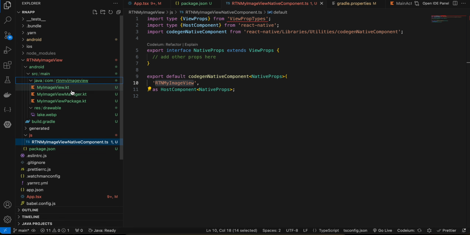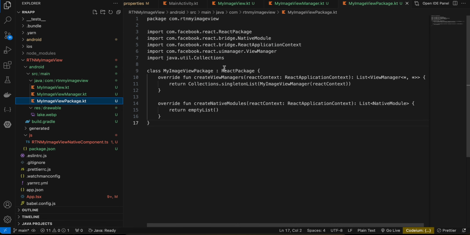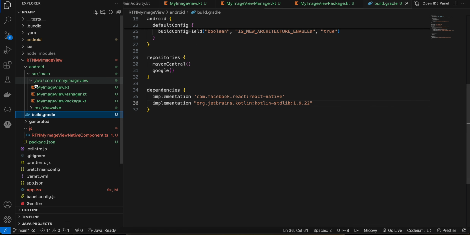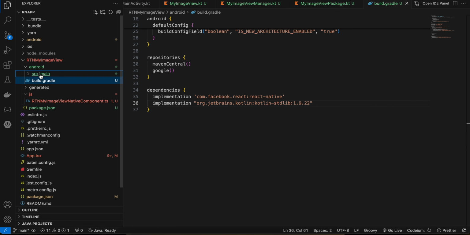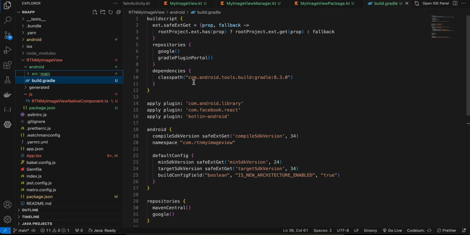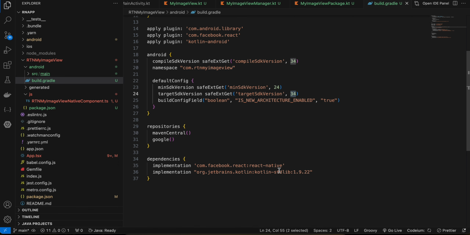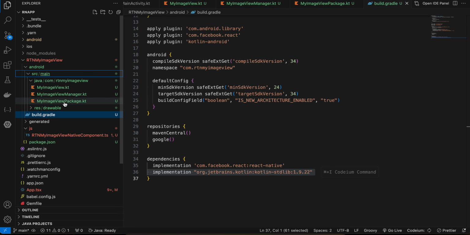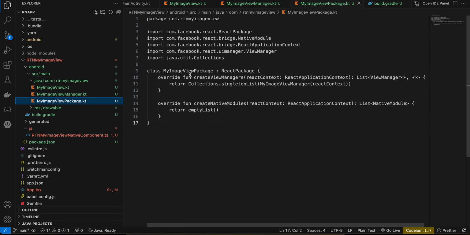Now coming back to this, firstly I have created this MyImageViewPackage.kt. Again I have copy pasted everything from the documentation. Also here I have this build.gradle file which is outside this src main folder. Okay, it is in the Android folder. So again I have copy pasted this from the docs. Only this version number has been changed. Compile SDK is 34, min SDK is 24, target SDK is 34, and here I am using Kotlin standard lib 1.9.22. Coming back to our code, so I was just telling you that here again I have copy pasted this from docs. Only the package name has been changed and this name has been changed.